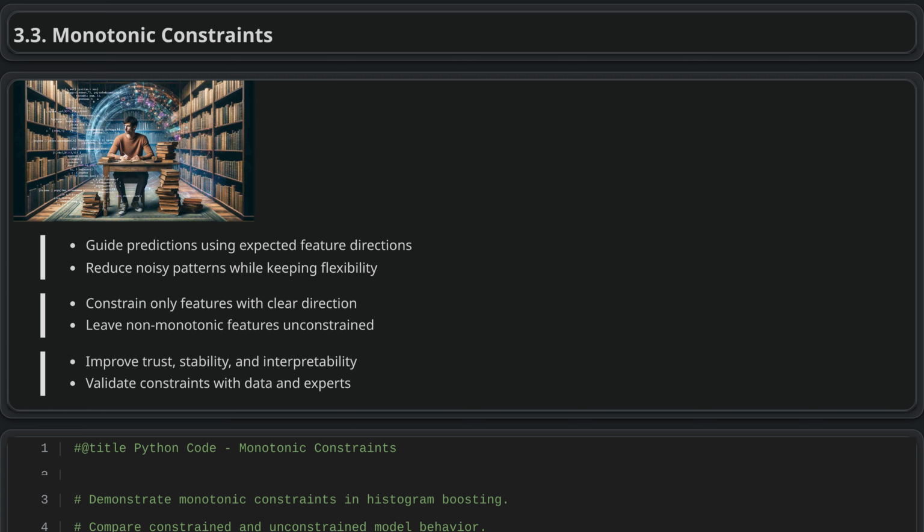Monotonic constraints. Monotonic constraints help a histogram gradient boosting model keep predictions moving in an expected direction as a feature increases, while other factors stay the same. For example, higher debt to income should not reduce predicted default risk, and a larger property should not lower predicted value. These constraints reduce noise-driven, illogical predictions while preserving much of the model's flexibility.